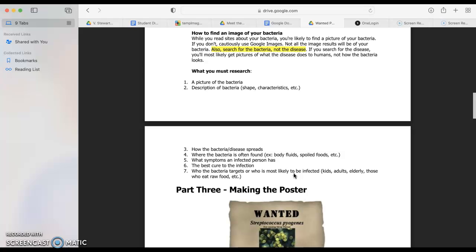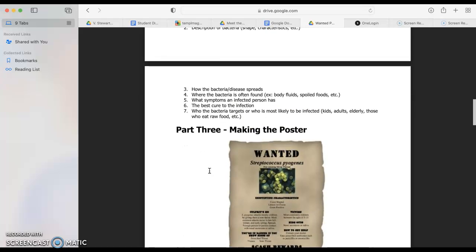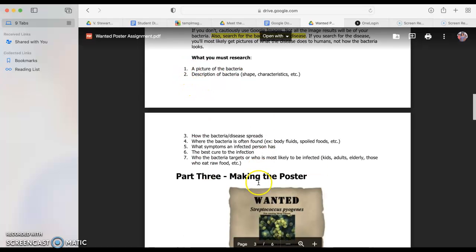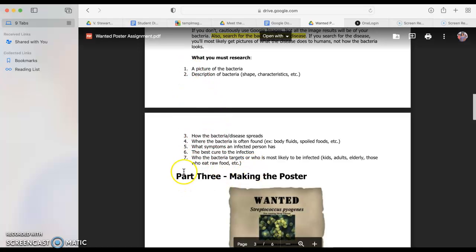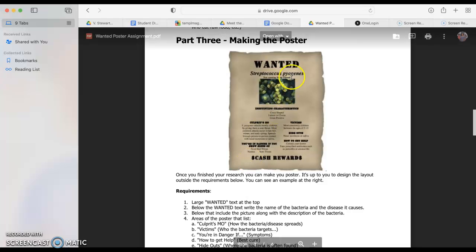Number 6, you're definitely going to want to include a cure for this infection. How do these people get rid of these diseases and these infections? And number 7, who does this bacteria target most often? Is it kids? Is it adults? Is it elderly people? Or maybe even those who eat raw food? So everything you're going to need to include in your poster is right here, 1 through 7.